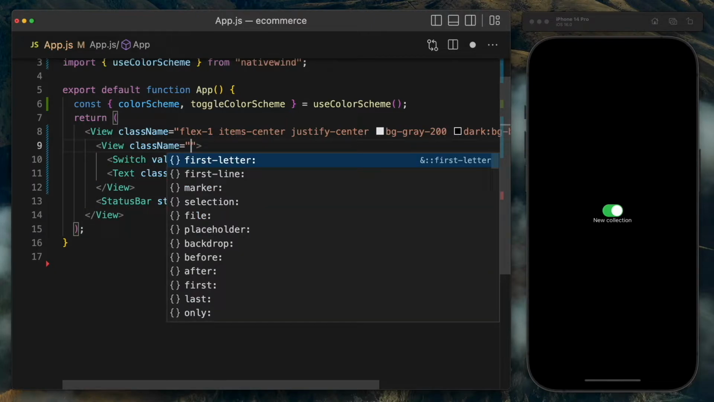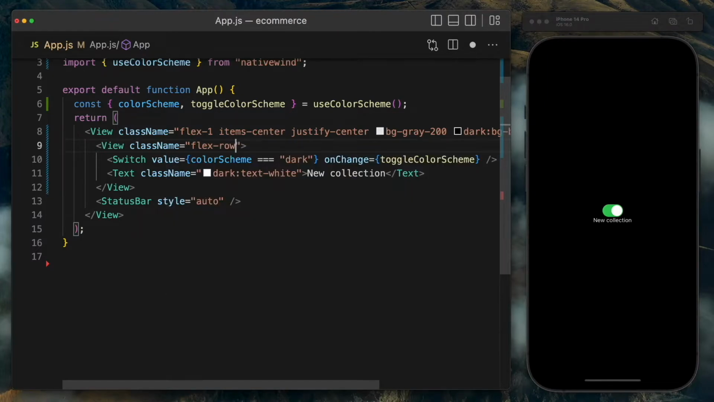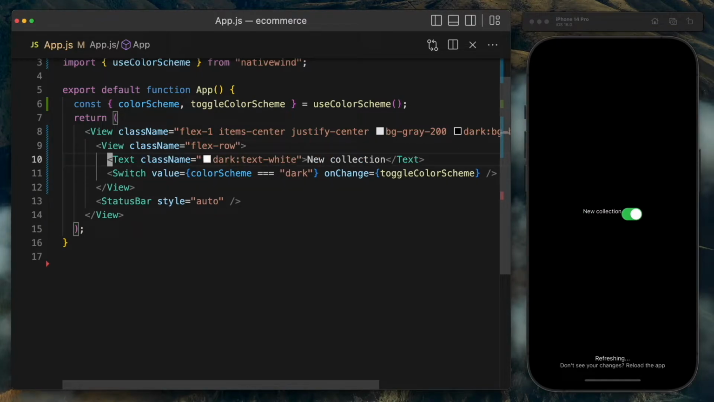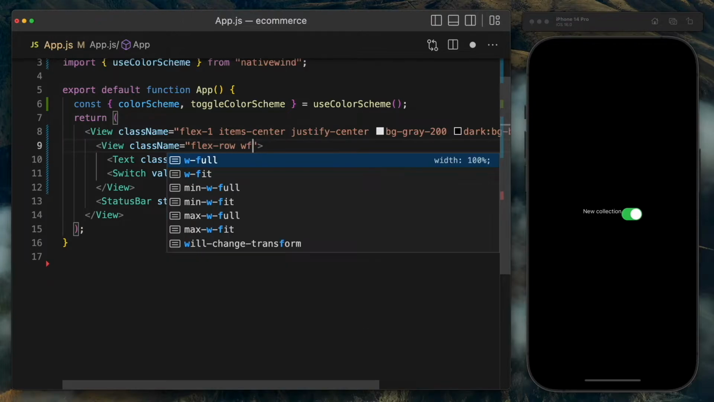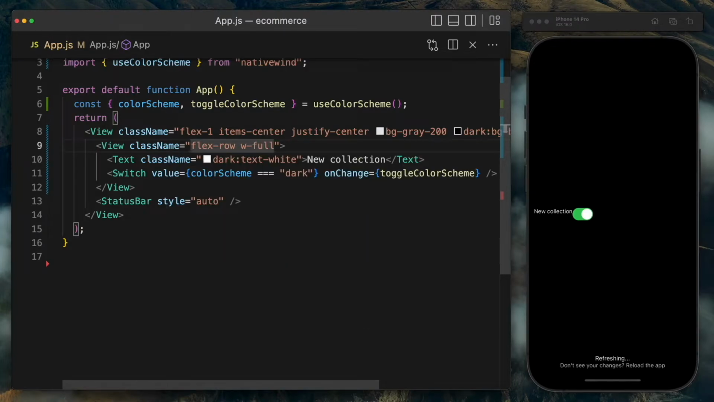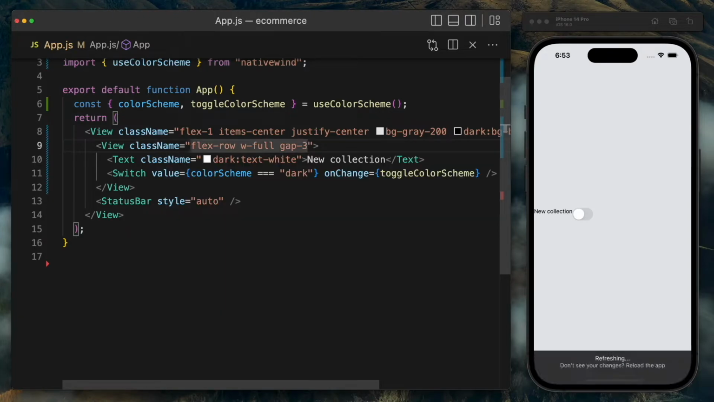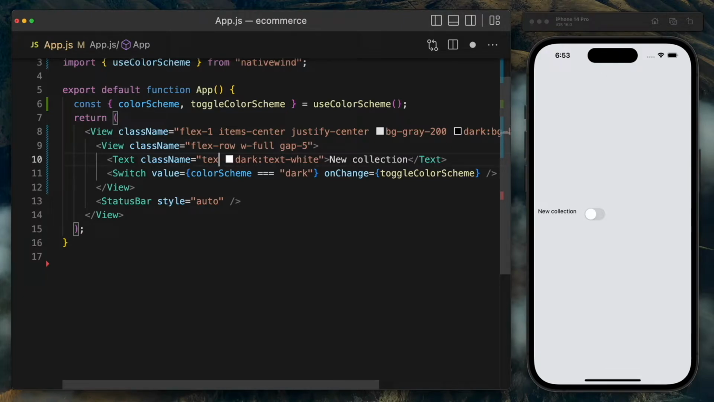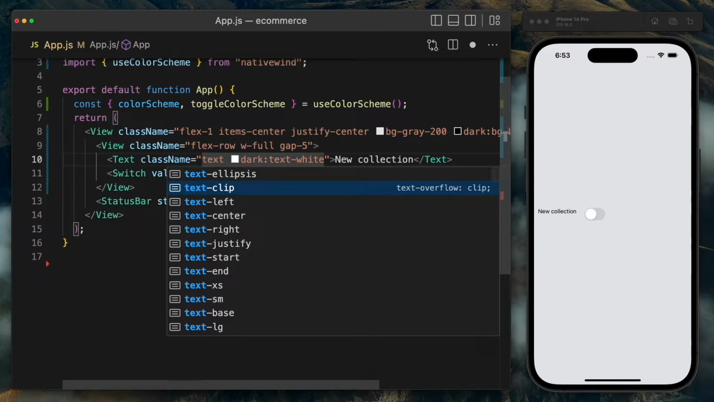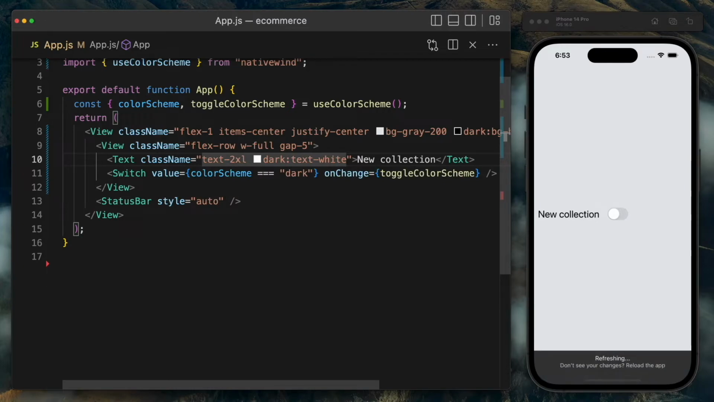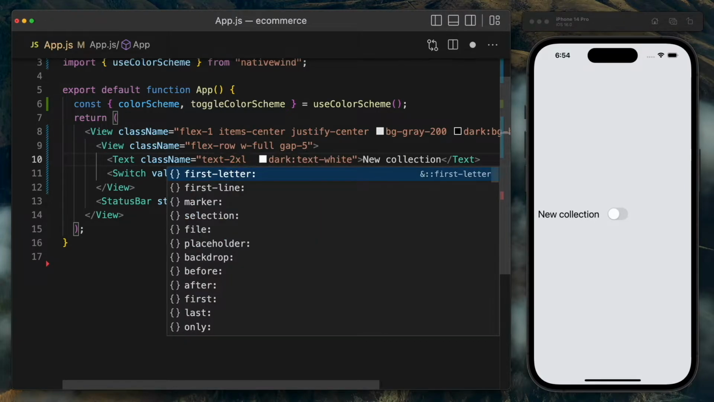And here we can say we want these items to be from left to right, so I'm going to say flex row, and we can add the text up here because I want it in the left side, and I'm going to say width full. And to separate these items a little bit, I'm going to say gap of 3. Nice. Now I think I'm going to change that for 5 because 3 is too small, and the text I'm going to make it 2XL, right?